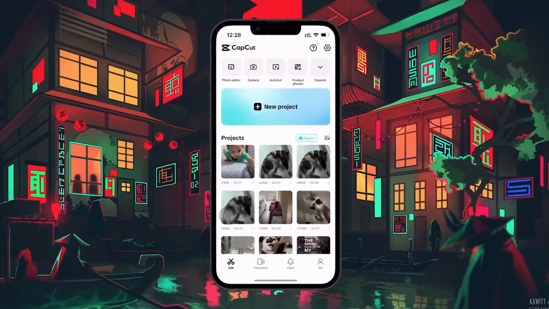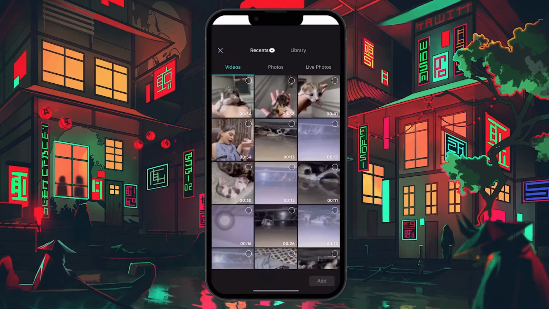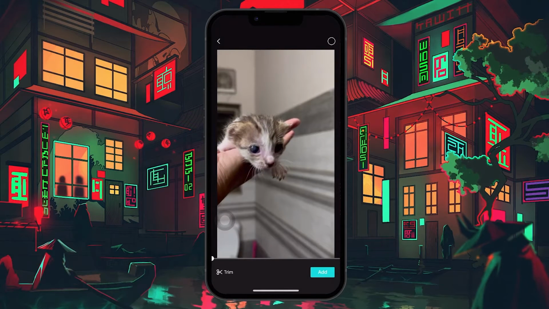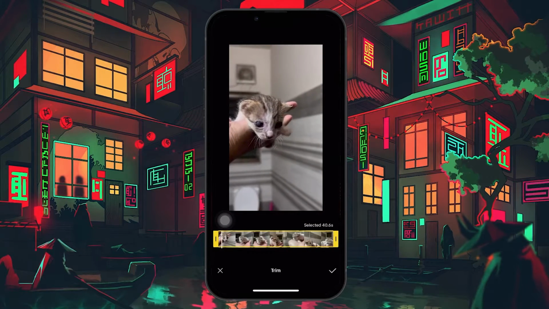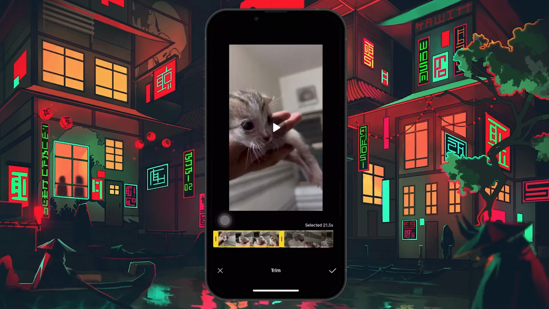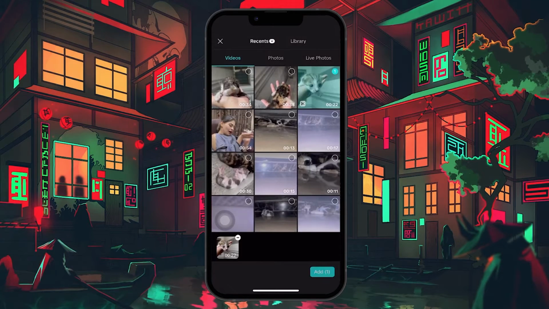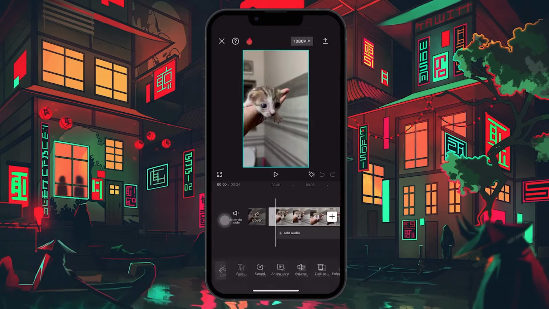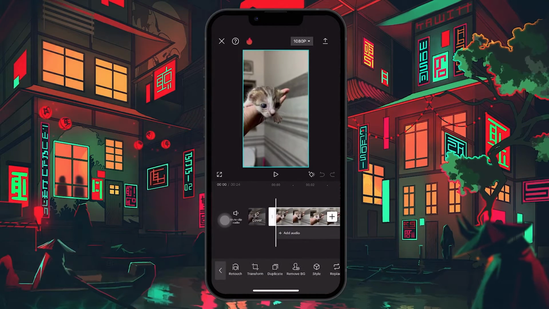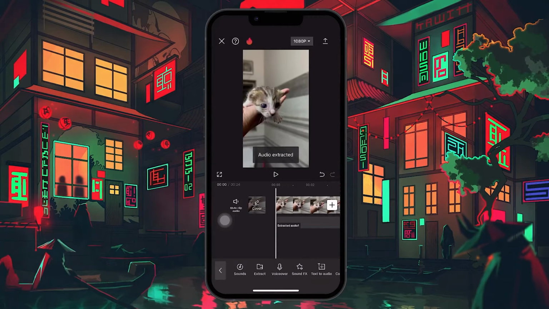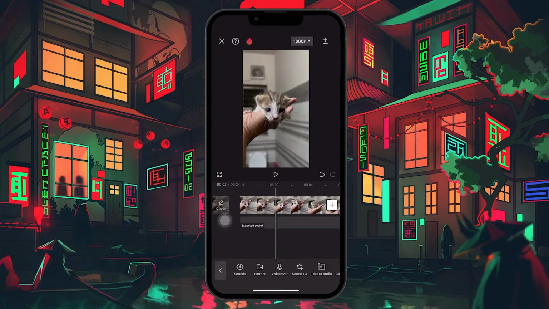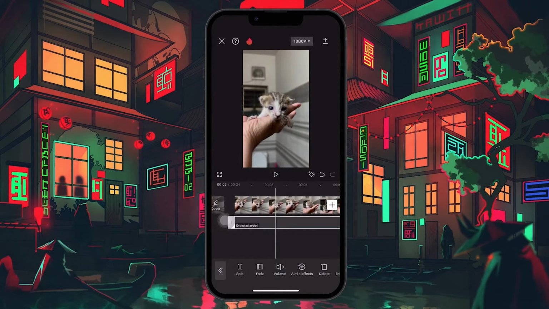First, open CapCut and load the video or audio clip you want to edit. If you are trying to remove the background noise from a video clip, you need to separate the audio from the video. To do this, tap on the video clip in your timeline and scroll along the bottom options until you find Extract Audio. Tap on this and you'll see a message saying audio has been extracted. Now, you see the audio track separated at the bottom of your screen.